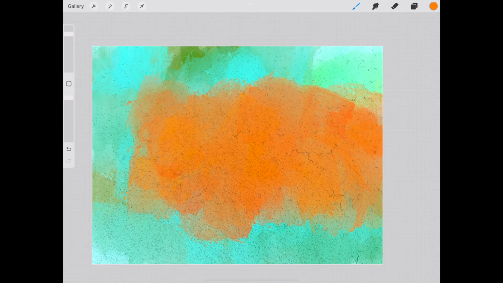So play with the textures you capture. Remember, you can adjust them up and down as far as how dark or how light the texture is. And that'll give you different results based on the different blend modes you're using.